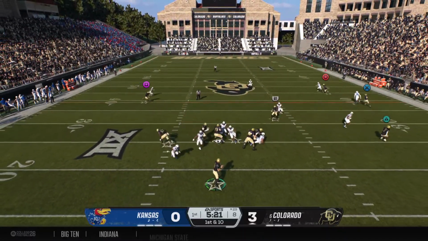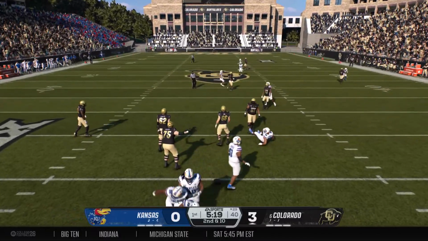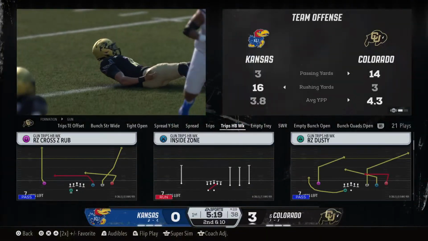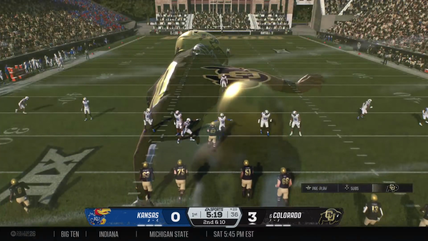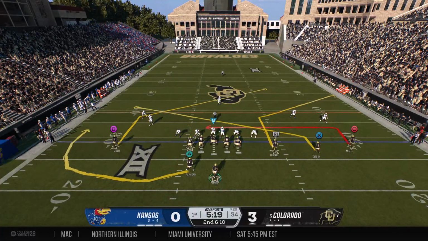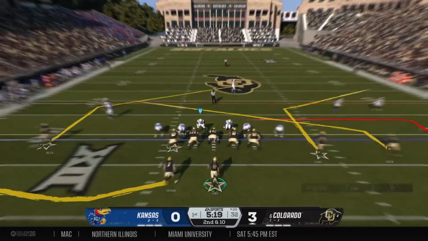Lewis to throw. Pocket breaking down. And he got smacked just as he released the pass. It's incomplete. Try to make up for some of that lost ground on second down.